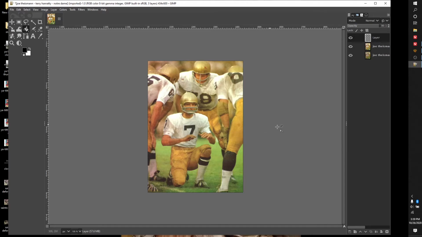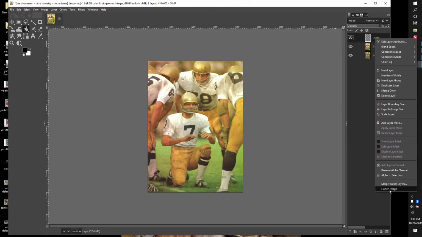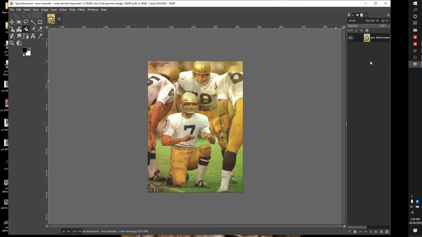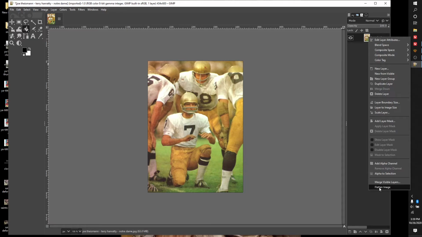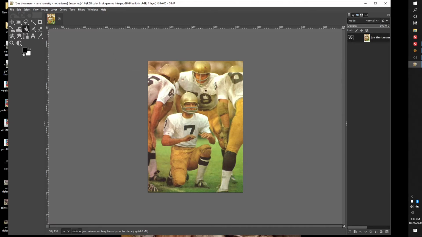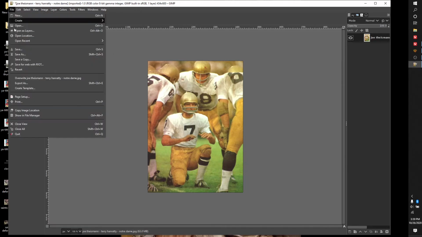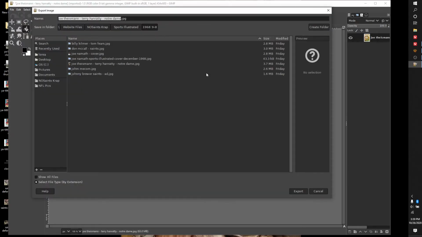Joe Theismann, 1968 sophomore quarterback for Notre Dame. And we're going to flatten the image, all the layers. There they are, using the flatten, right click, flatten all the way at the bottom. Down to one layer, let's go ahead and export it. In GIMP, you export, you don't save.